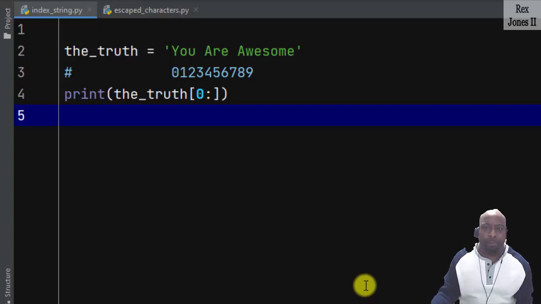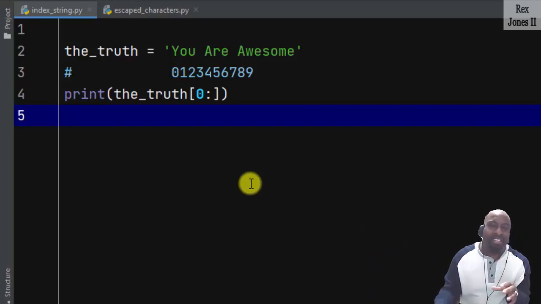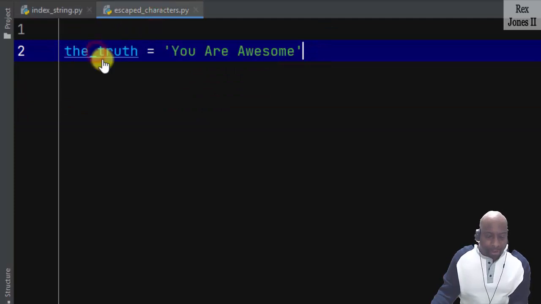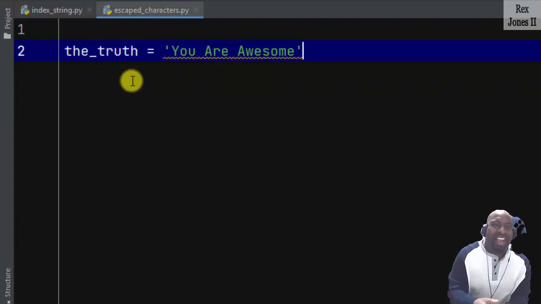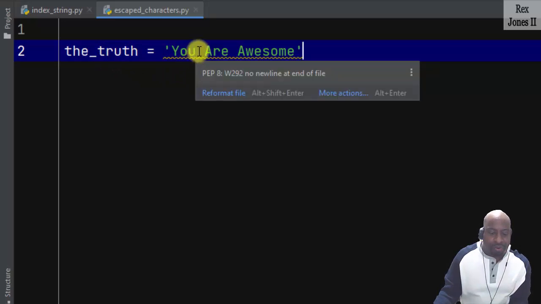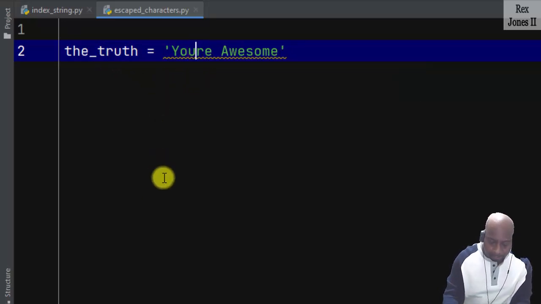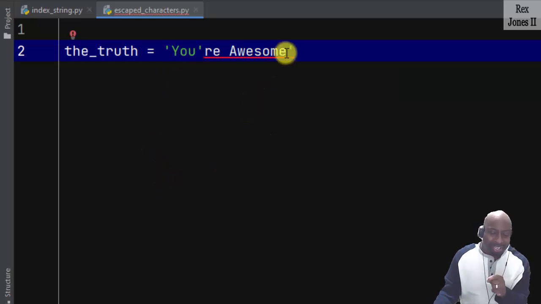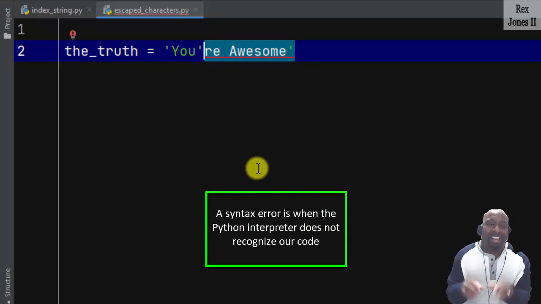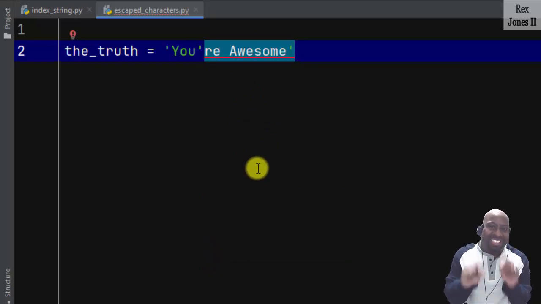Now, escape characters help us do one thing. It helps us to not have a syntax error. So that's why I'm going to copy the variable and the value, and I'm going to show you how syntax errors are prevented using an escape character. What if I wanted to add an apostrophe to this string by writing, "You're awesome"? Do you see the syntax error? A syntax error is when the Python interpreter does not recognize our code. It's not valid. That's why it has a red line.